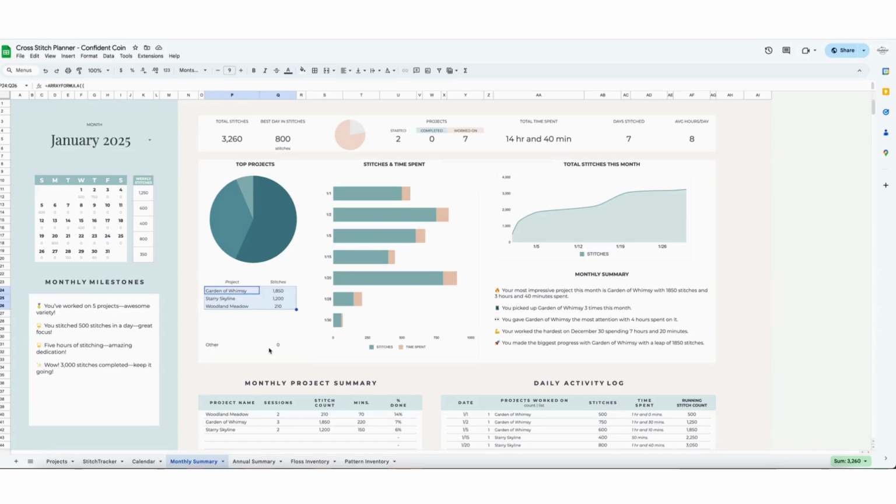This will give you 7, and then sum the rest under other, divided into a pie chart. You can also see how many stitches you've completed per day and how much time you have spent. The last chart over here is how many stitches you've completed for the month. So you can see the area graph showing you that it is an upward trend. There is also a monthly summary here, a little bit different than the milestones.